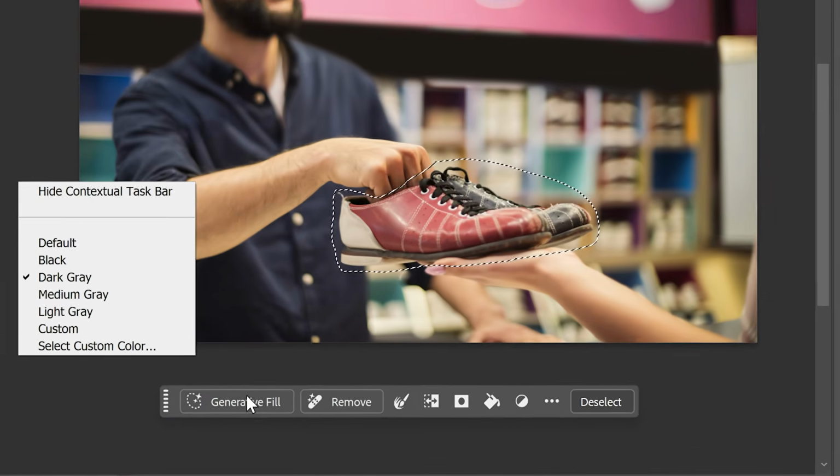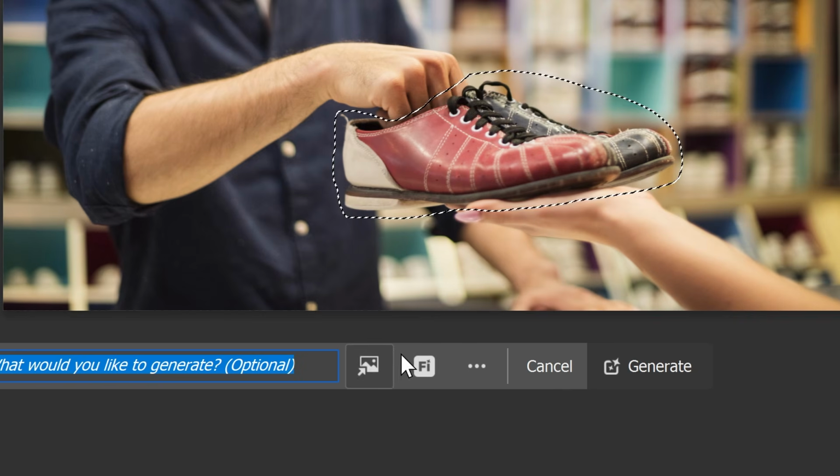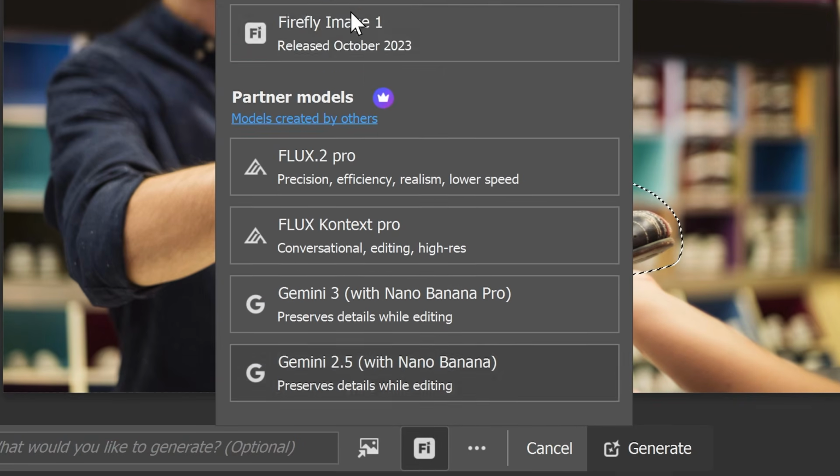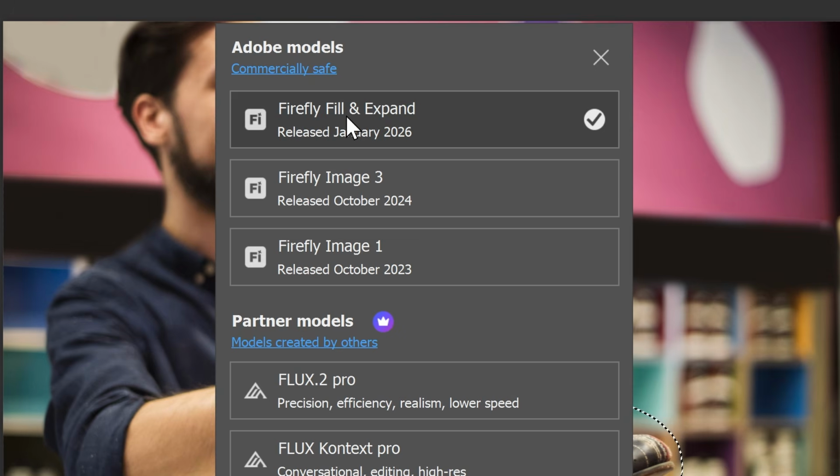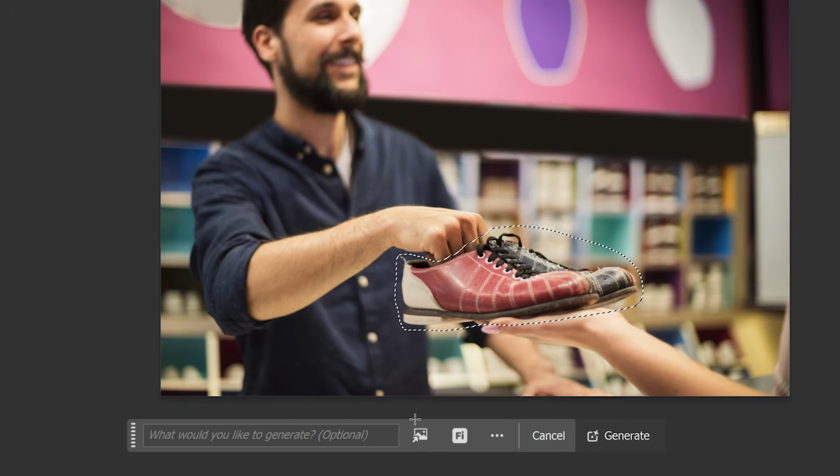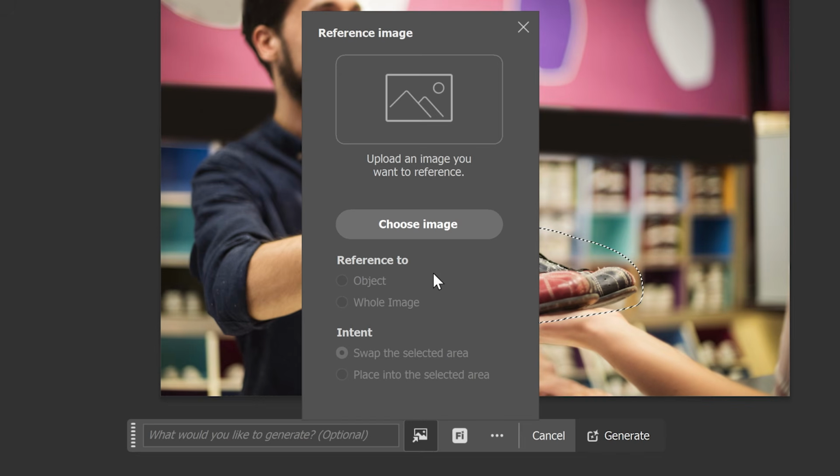Click on Generative Fill. Click on this icon to choose the model and make sure it's set to Firefly Fill and Expand, which was released in January 2026. Of course, the name and date of the model might change in the future, but this is what we have now. And this will allow you to click here to select a reference image. Click Choose Image and open the image of the other shoe.